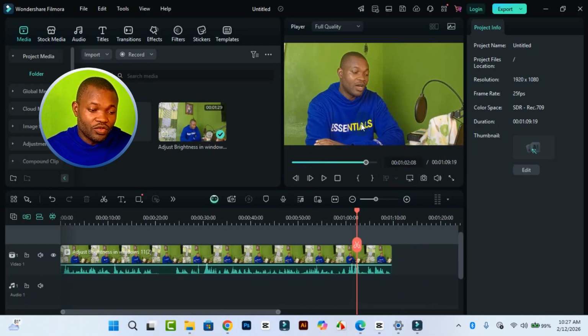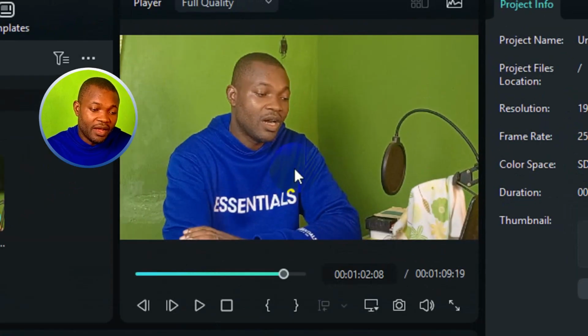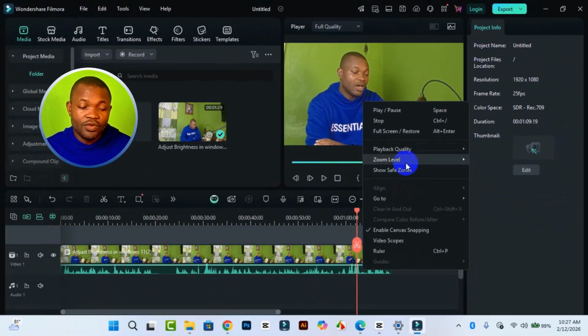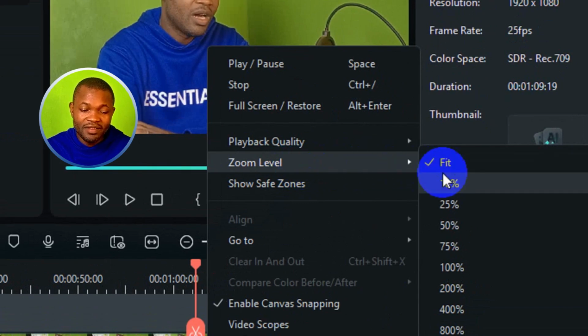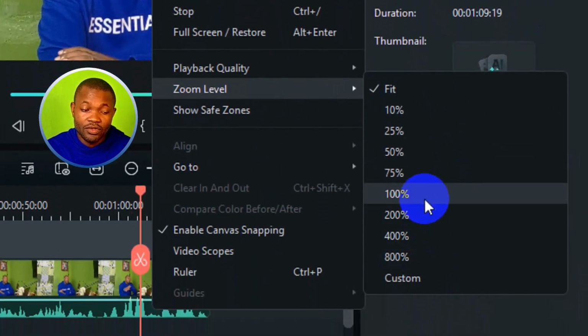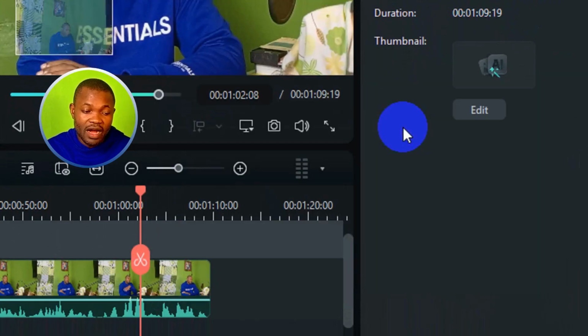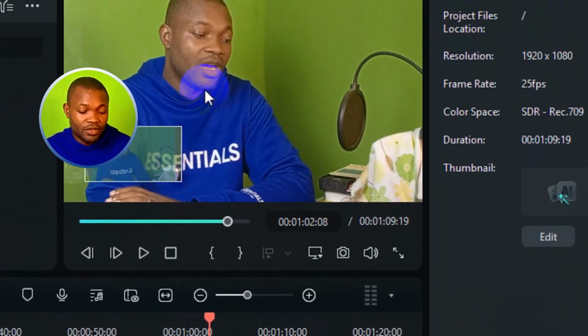The very first thing you want to do is to come to the project preview panel right here, right click on it, and then you have zoom level right here. So go ahead and navigate to zoom level. Once you get to zoom level, you have different options right here. You can decide to zoom to 25%. Then you have the preview right here, just like what you see right here.